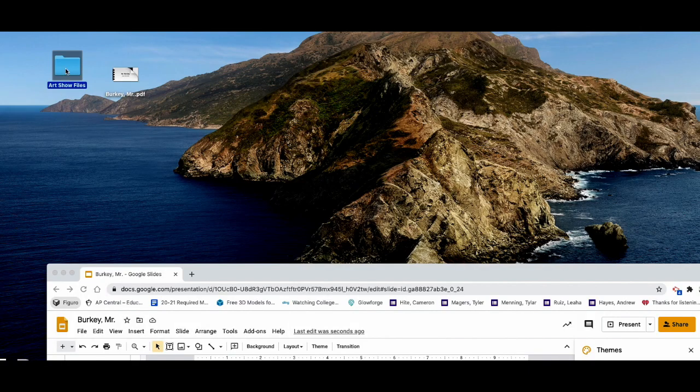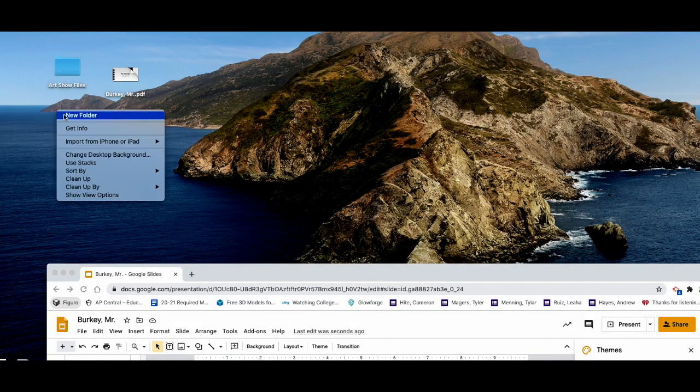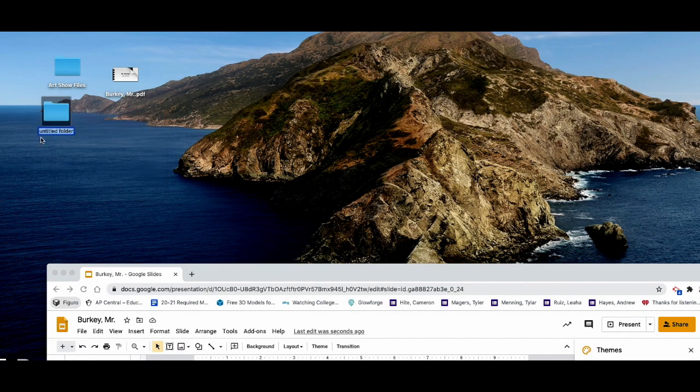Your art teacher will create a file on their desktop by right-clicking, clicking New Folder, and labeling the class, and dropping all the downloaded or emailed PDFs into that folder. I'll collect those and arrange those in iMovie for the presentation.